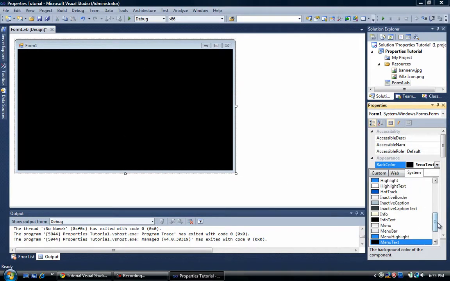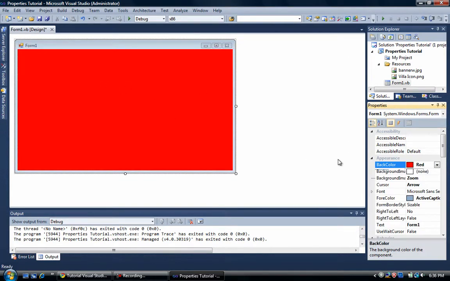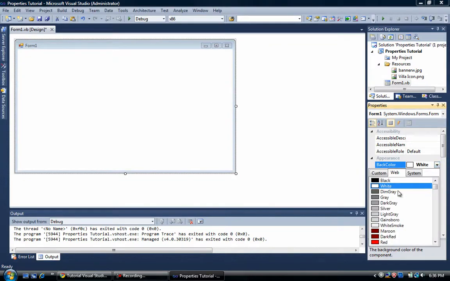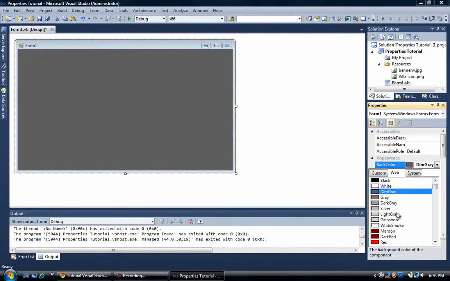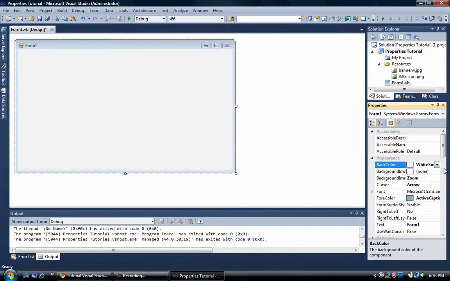And you can get a custom one. You can make that red or white. Ooh, that's just a little too much. Yeah, this is right. White smoke.